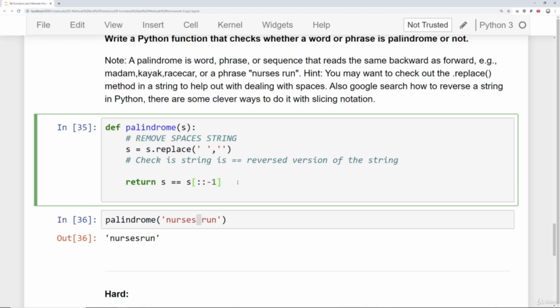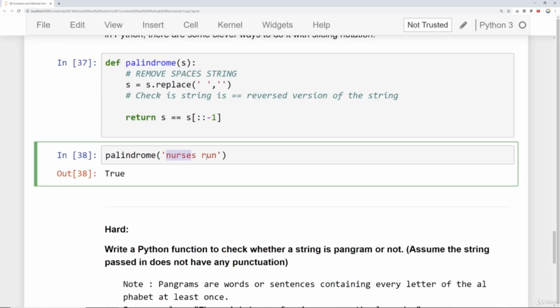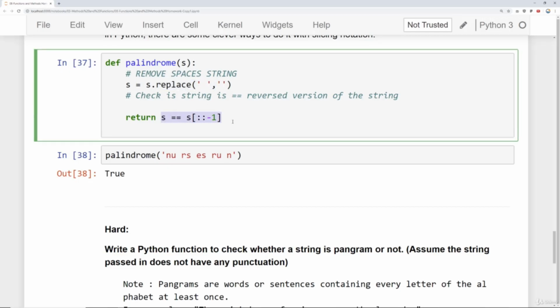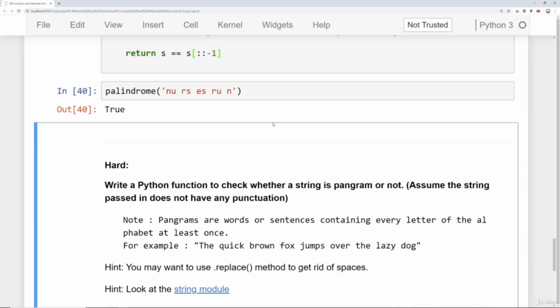And now when I run this, I get back true or false. So now this works with a full phrase, and regardless of where this space is. So in fact, I can kind of put spaces wherever. This will remove all of them, and this will check if it's actually a palindrome. So note that still returns true.